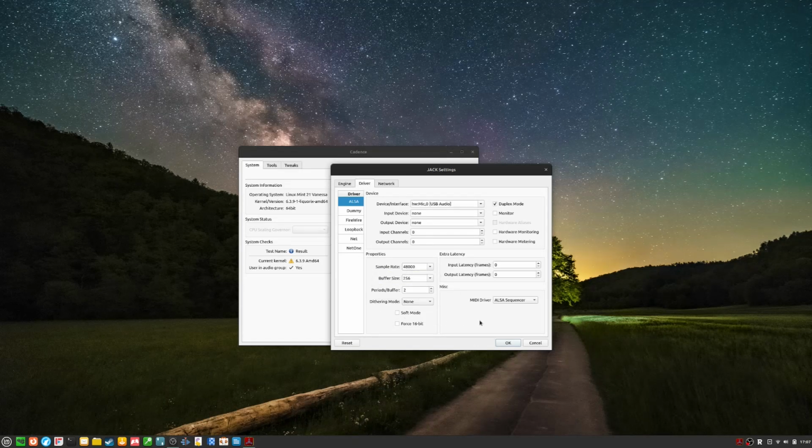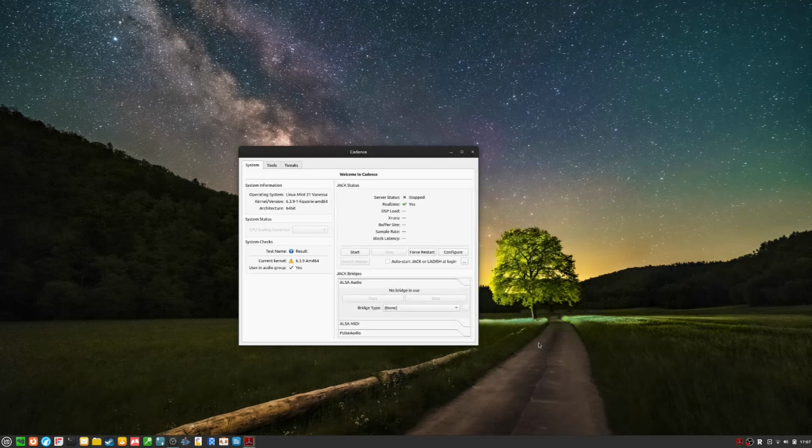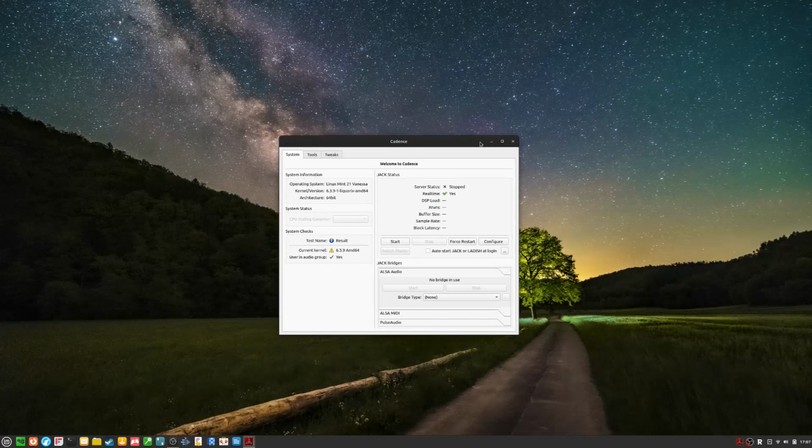buffer size 256, periods per buffer just the 2. This is what works for me. Just make sure you experiment with what you do, right? Experiment with whatever sound card you have. You do not want the xruns. So if I were to start Jack with this configuration, I will not have many xruns. So that is just one bonus thing to do.